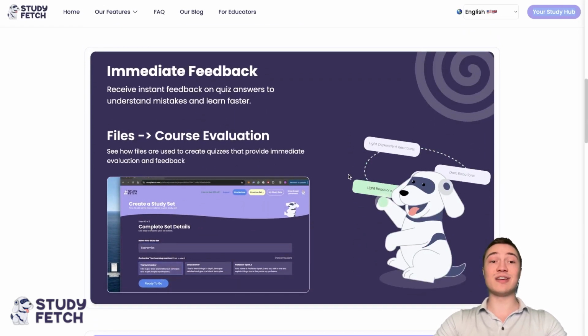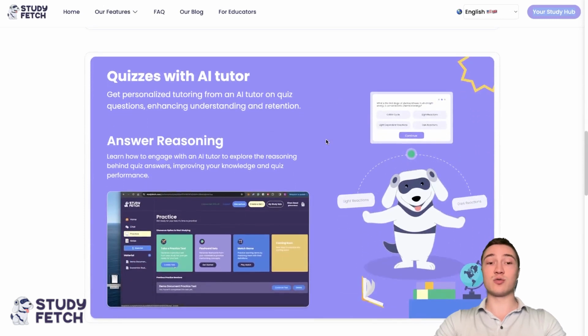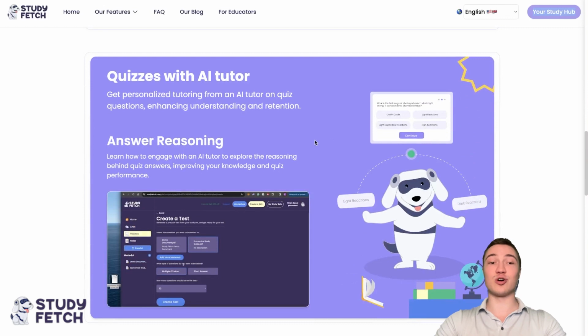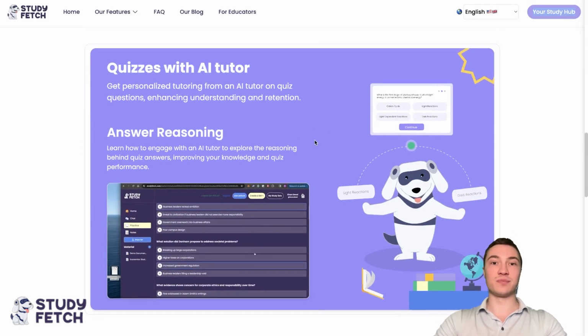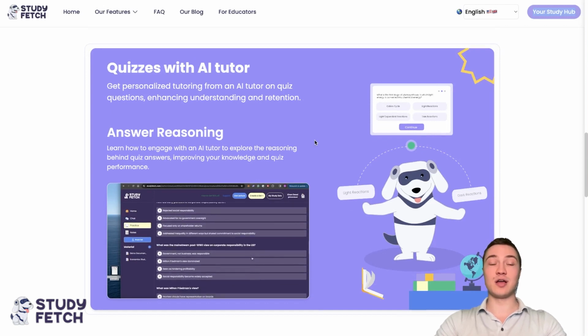Now, you also receive instant feedback on quiz answers to understand mistakes and learn faster, which obviously is very important in your learning process. You have quizzes with your AI tutor, where you can get personalized tutoring from an AI tutor on quiz questions, enhancing your understanding and retention of every subject out there.